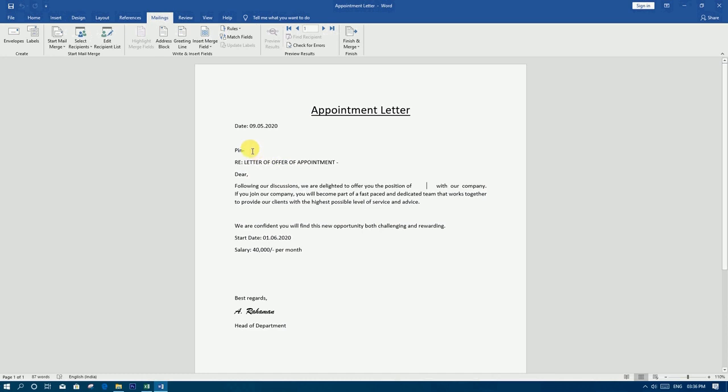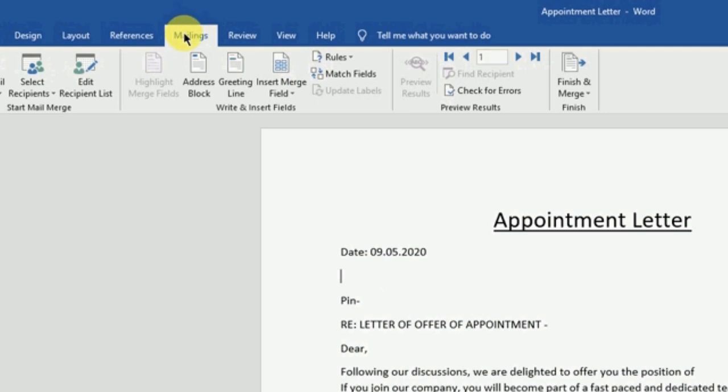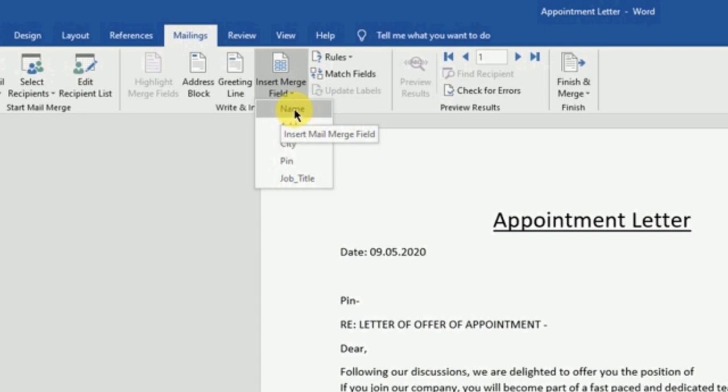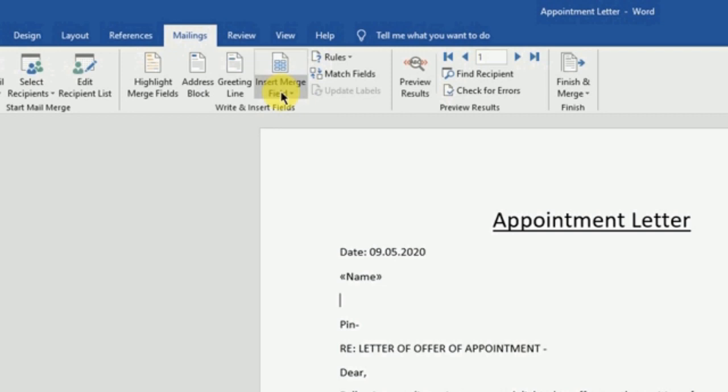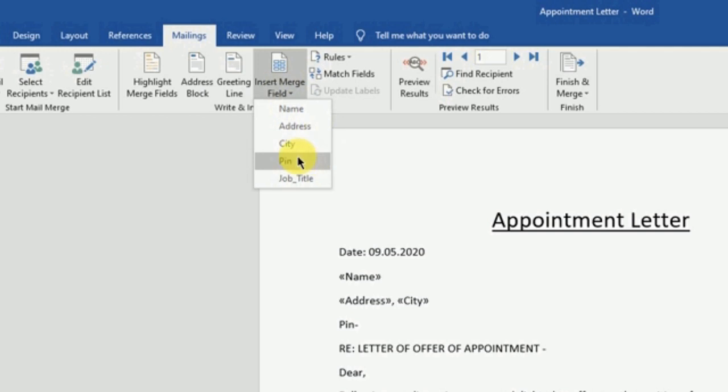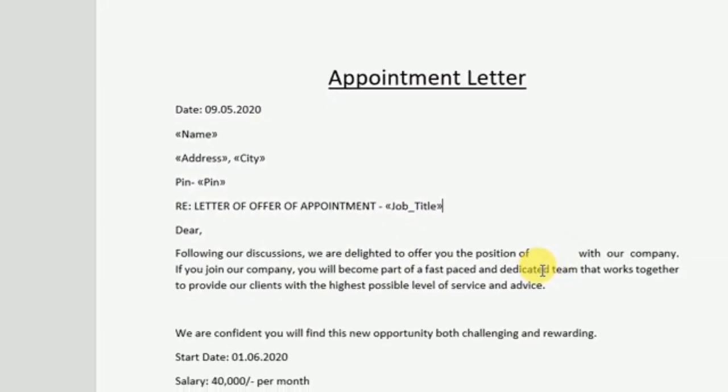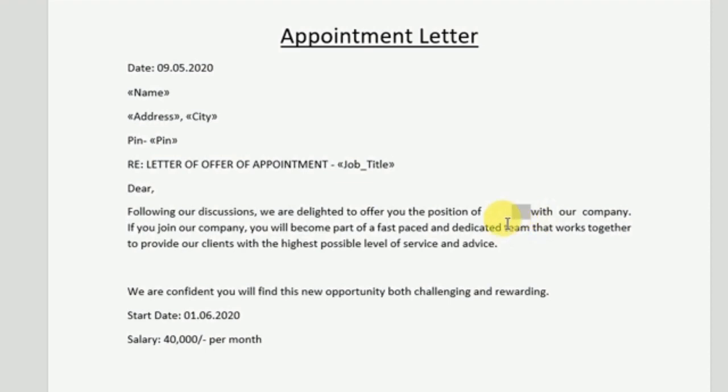I want to write the address here, so click here, then Mailings, Insert Merge Field. First I want to give the name here, then enter, address, comma, space, city, pin code, job title. Here also I want to write job title.